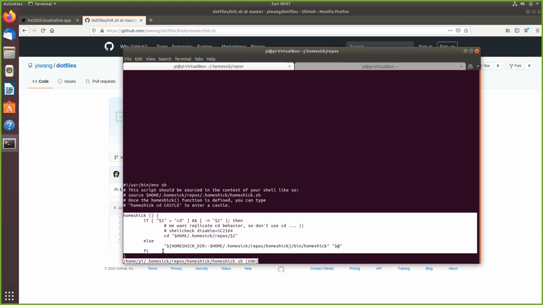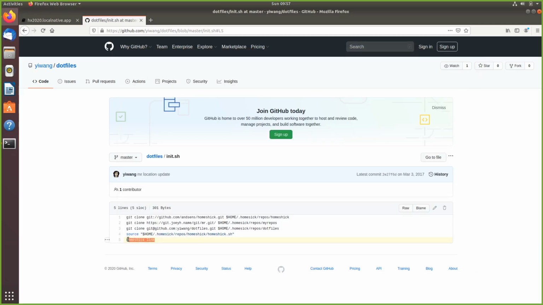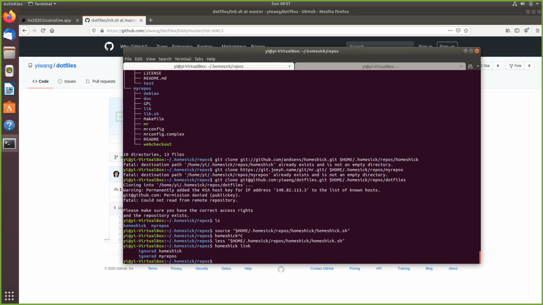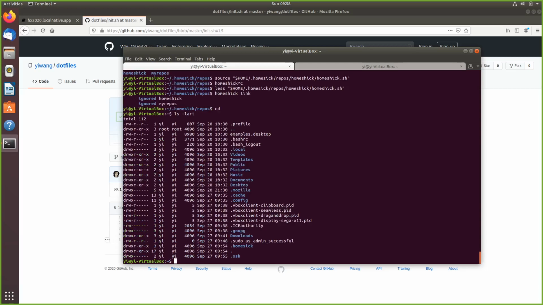It's trying to set up some initializations for the homesync software. What I really want to do is homesync link. It will help me link a bunch of previously defined dot files to my system. What are dot files? If you look at the home folder, you will see you have .bashrc and a lot of other dot files. Those files are usually configuration files.